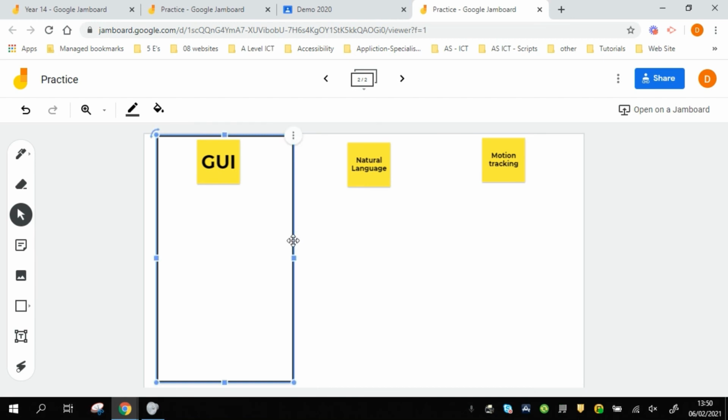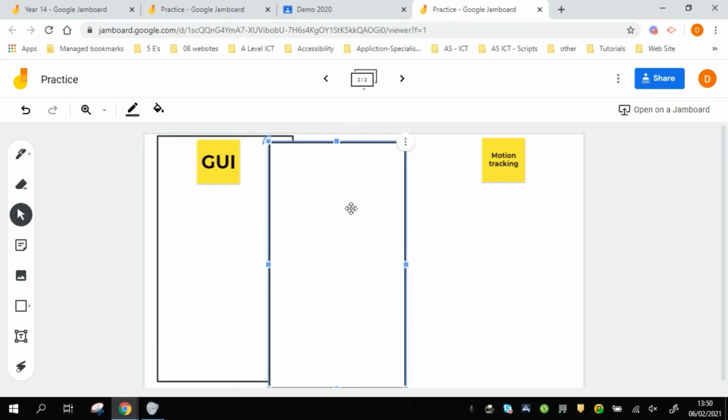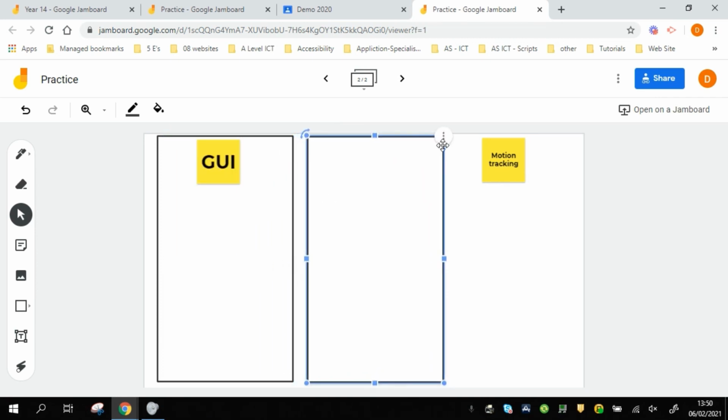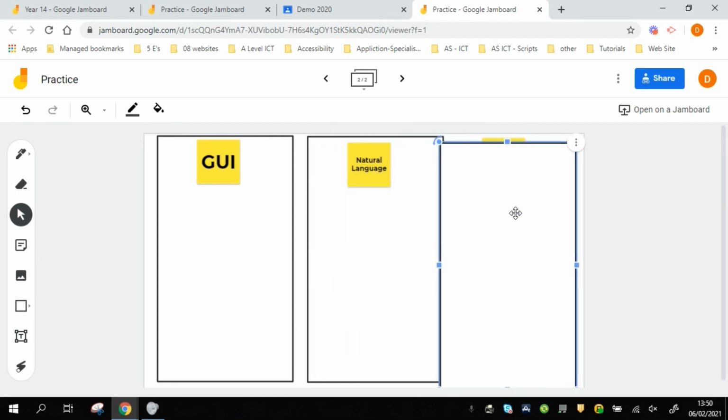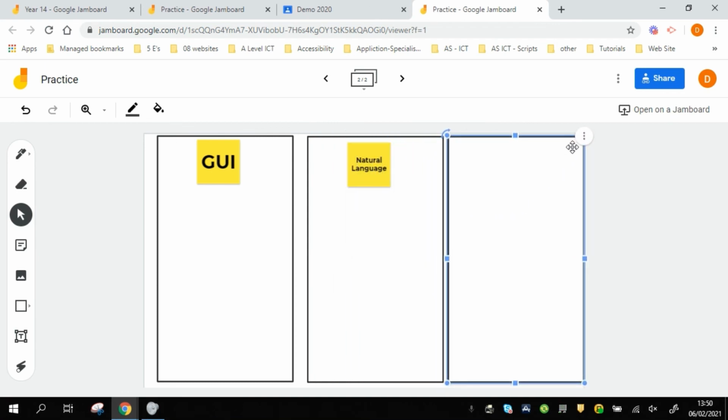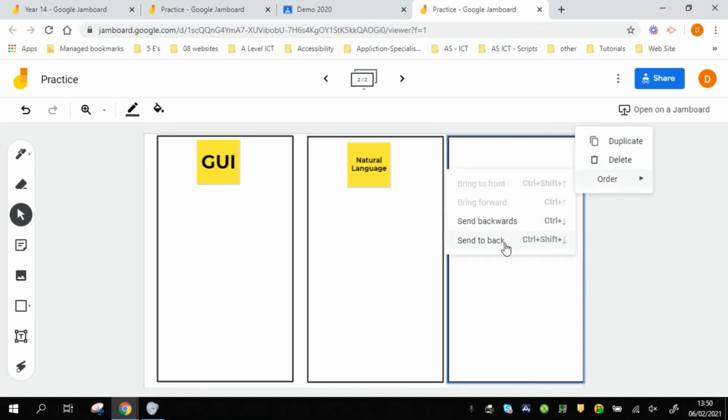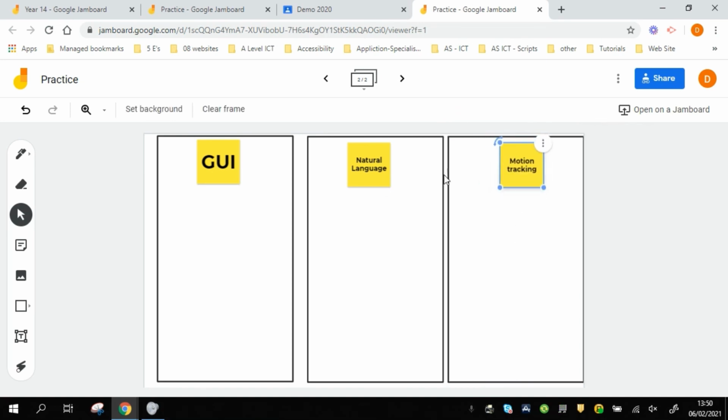If I want all of these columns exactly the same width and height, to keep it nice and tidy, I click the 3 dots here and I choose duplicate. And then I've got another one. Again, I'm going to send that to the back and then click again, duplicate, drag it across, 3 dots, order, send to back. And there I go, I've got my 3 categories, and then I can ask the pupils to grab a sticky note and pop on everything they remember about each of these 3 areas.